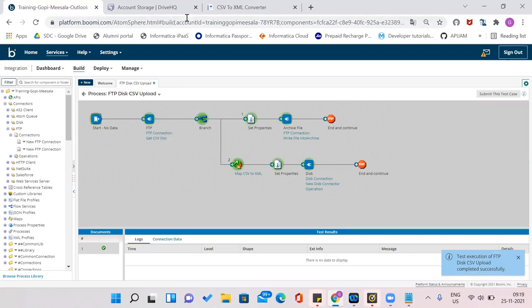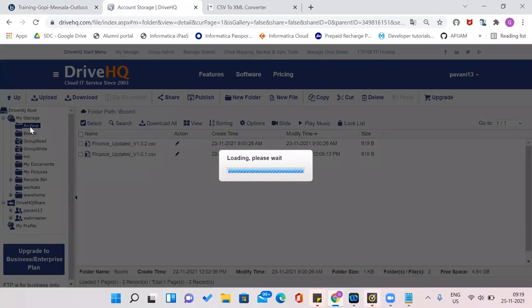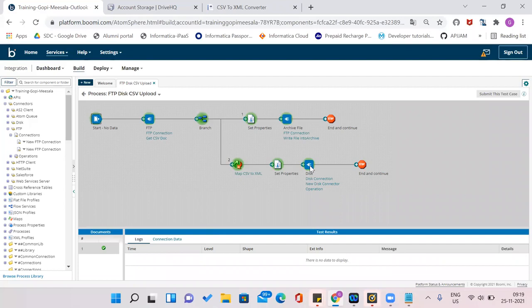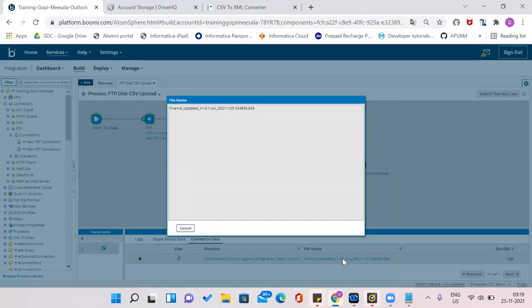Now go to archive directory first. Backup is created, right? See here, understood that, backup. And if you see here in the disk and go to connections here, see here, it is also finance updated. That's it.